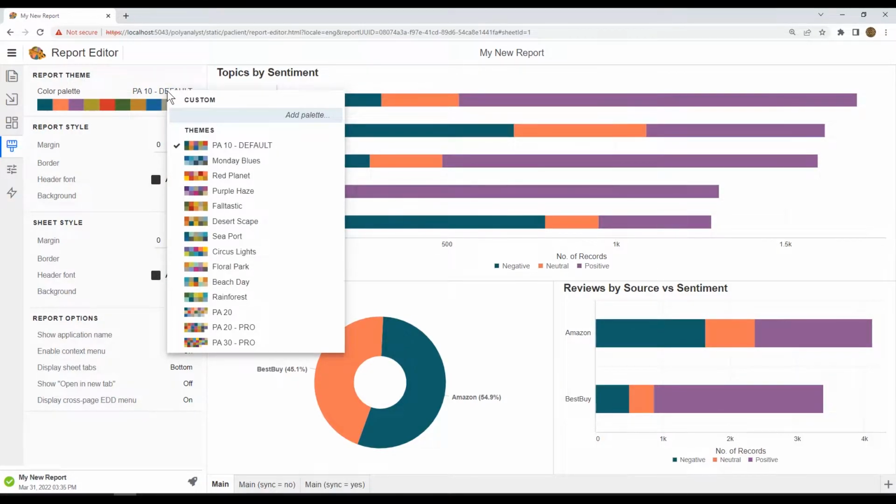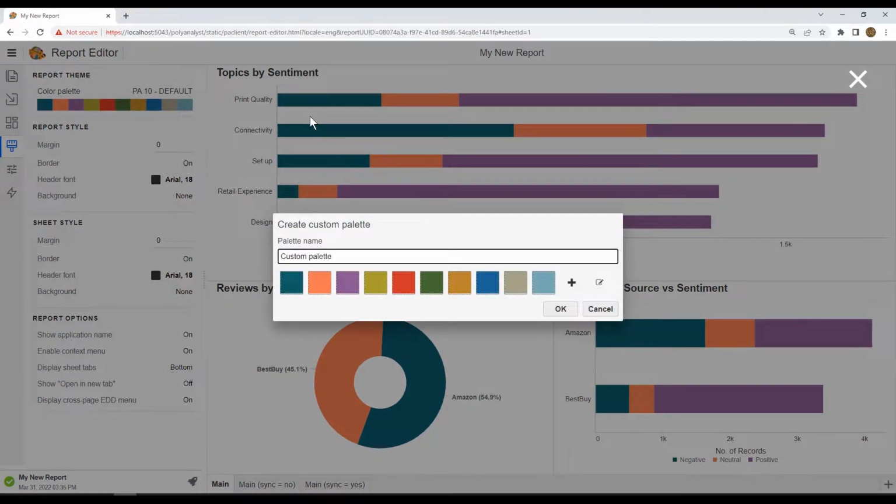We'll see several preloaded themes with a check mark next to the selected palette. We also have the option to create our own palette by selecting Add Palette. In here, we can rename our palette, and we can make changes in several ways. We can move the order of the existing colors, or we can delete colors.